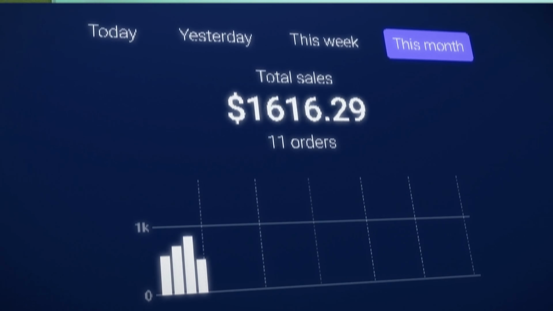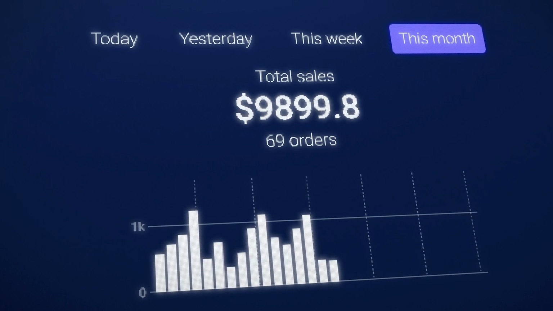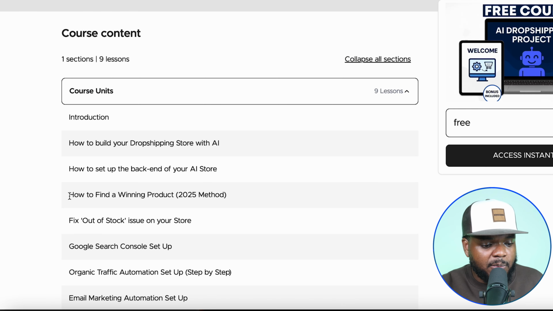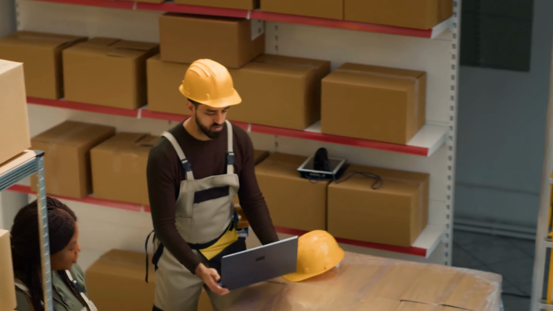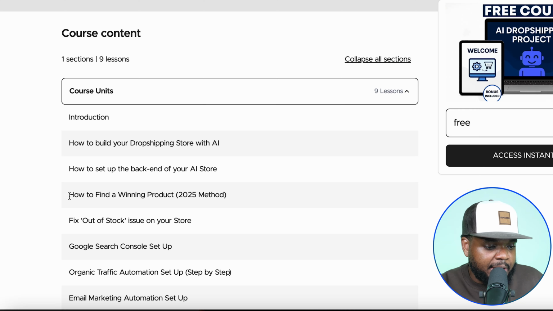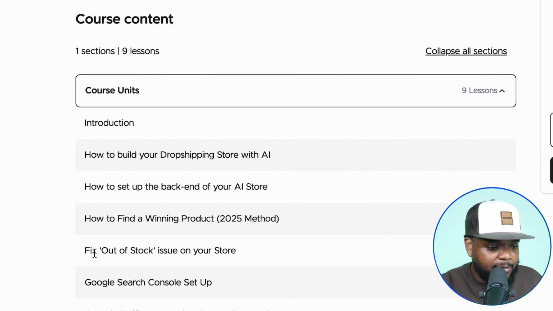It all comes down to knowing which items other people are successful with, how much money they're making from them, and how you can find those products using AutoDS. This is definitely one of the most important parts of this entire course, because if you find the wrong product and you try and put your effort into selling it, again, you're just going to end up wasting your time, energy, and money.